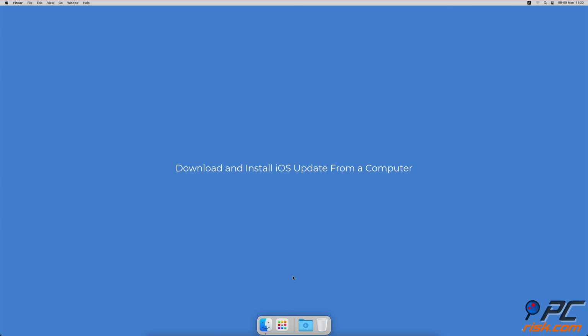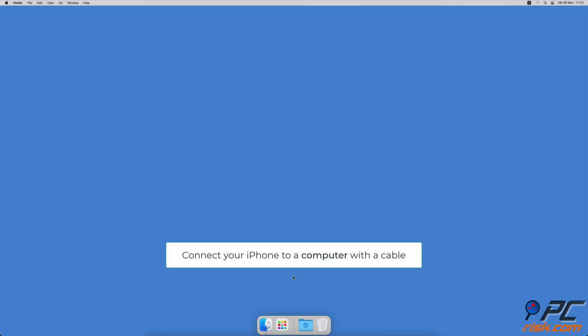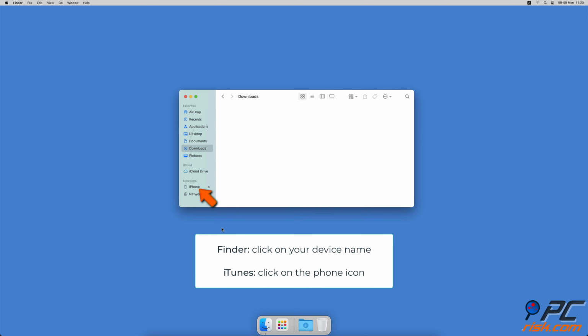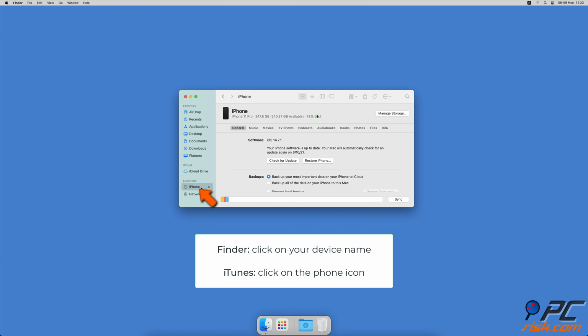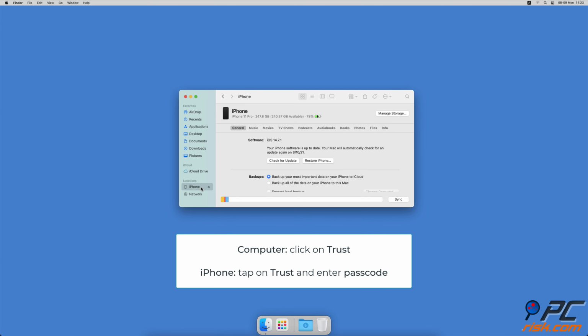Download and install iOS Update from a computer. Connect your iPhone to Mac or Windows PC with a cable. In the Finder window, click on your device name. In iTunes, click on the phone icon. If asked, on your computer, click on Trust, and on your iPhone, tap on Trust and enter the passcode.